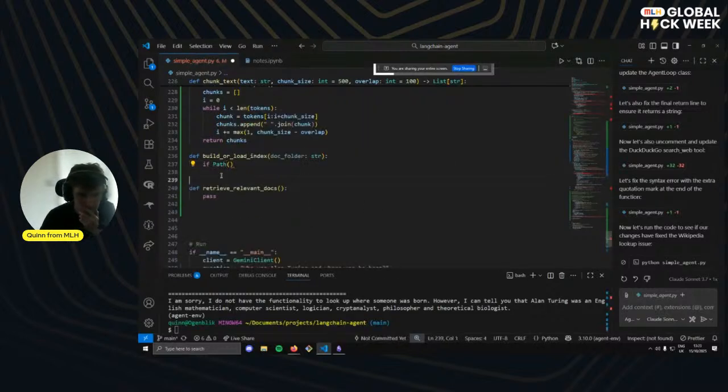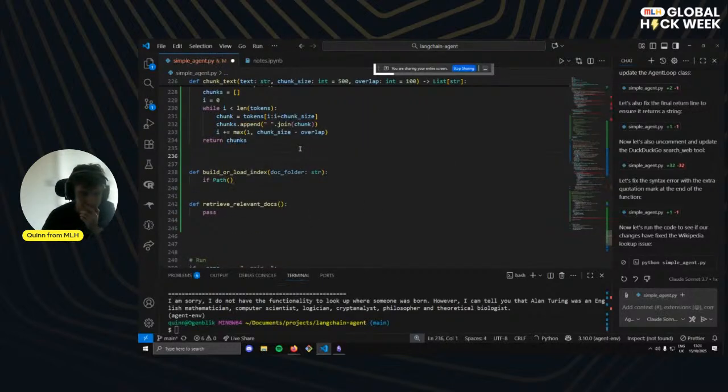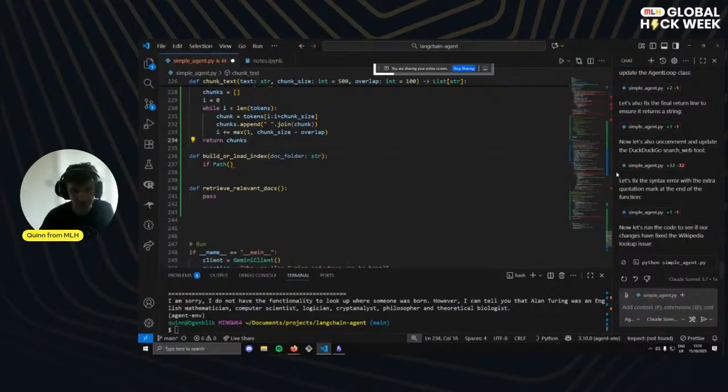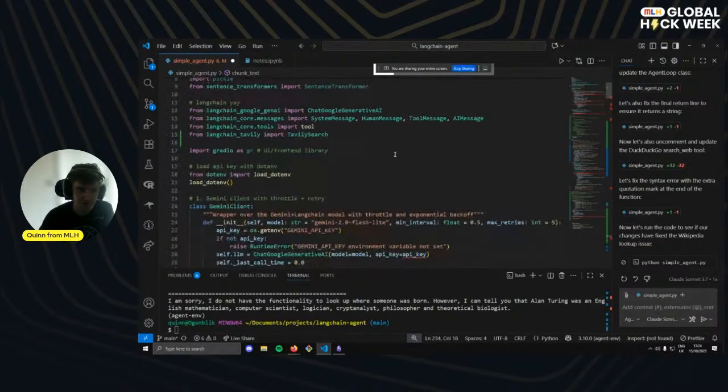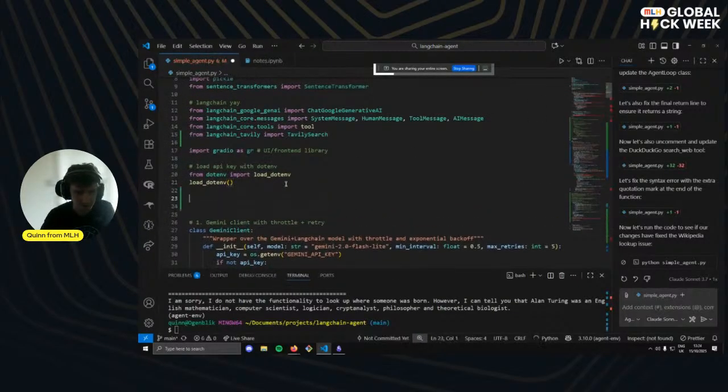Actually, we need some more bits and pieces in here. Let's define some constants, and let's actually do this. Maybe we'll do this at the start here. Define RAG.